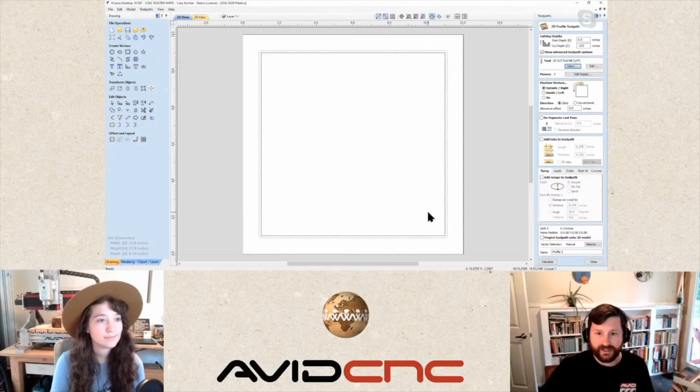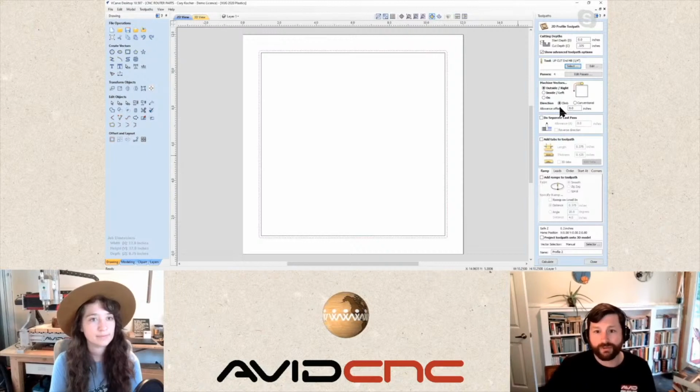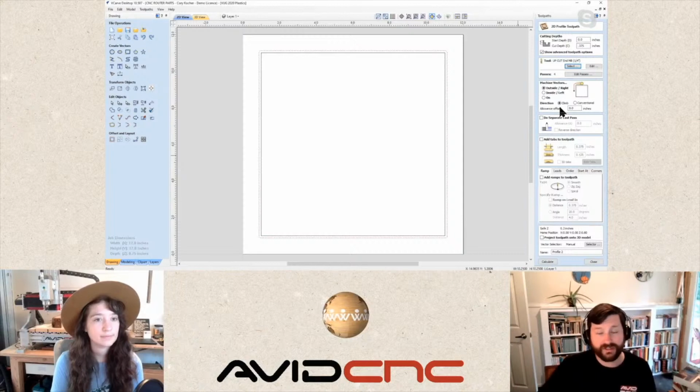So we'll go ahead and select this, and we will be on the outside right. We're going to do a climb cut. This is a great thing for you to test with your materials, climb or conventional. But really this is a profile cut, so 100% of the tool is going to be engaged.